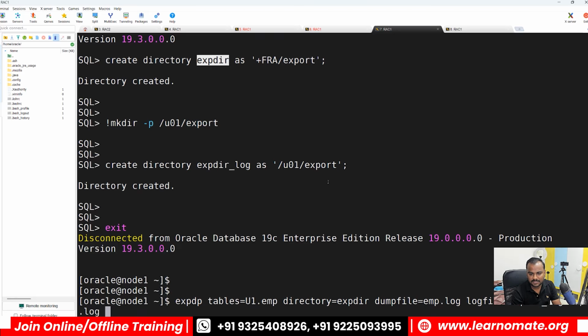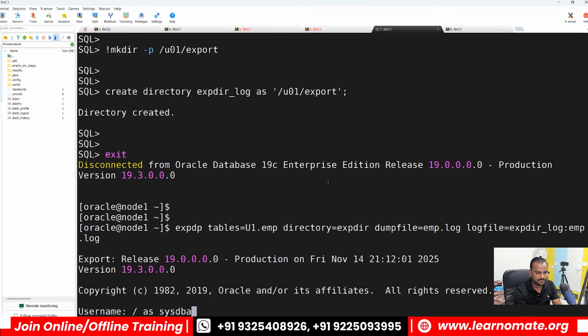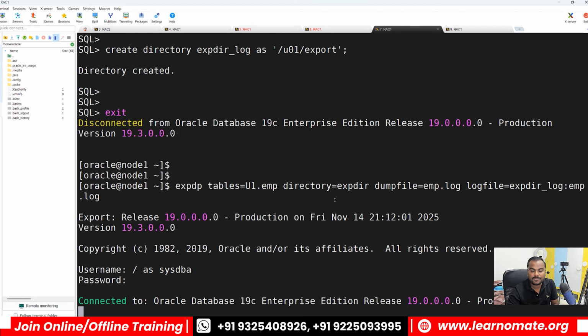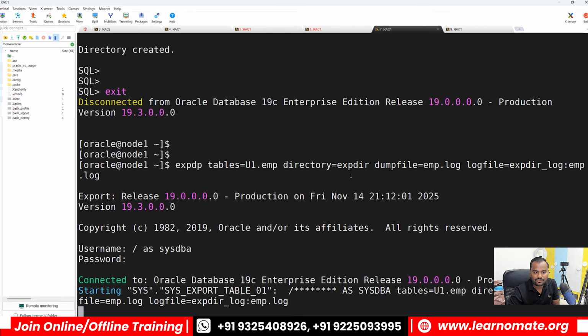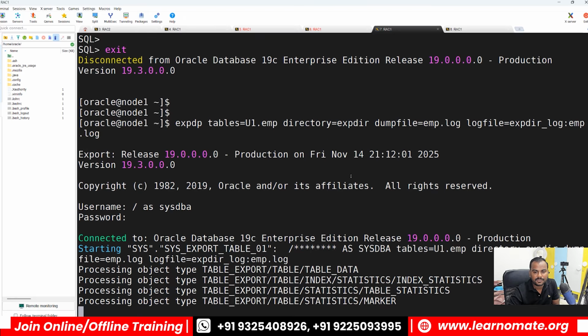EXPDP tables, directory, log file, everything, right? Enter / as sysdba. Okay, if you want to mention cluster=y, that you can also mention. If you don't mention it, by default it will be cluster=y only, so no need to explicitly mention that. So let's see what will happen now. Now the backup is going on. I hope there are no permission issues. Okay, no, because I'm doing the backup with the help of the sys user. Otherwise you need to provide read-write permissions on that directory. Okay, so looks fine.